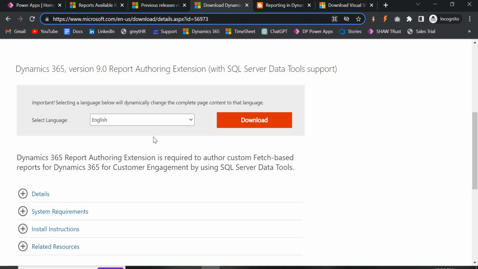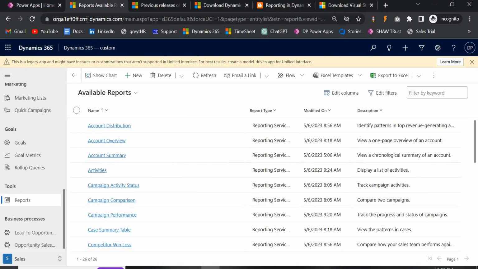Now here I am using Microsoft Dynamics version 9.0. It should be either 9.0 or above. Some of the key requirements for SSRS are that we need to have the data source. The data source will be nothing but this CRM. I'll be giving this data source. We need to have Visual Studio, which we have already talked about.